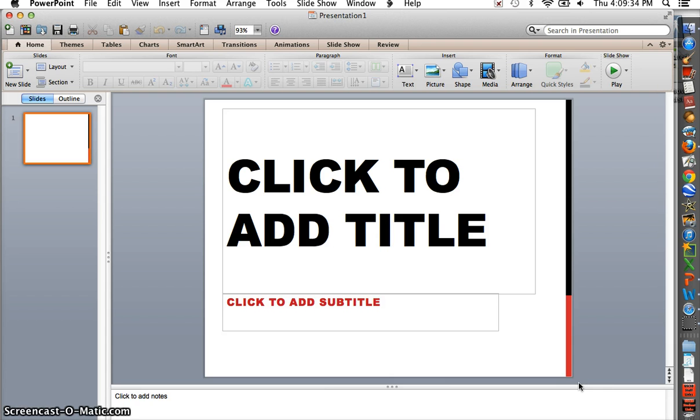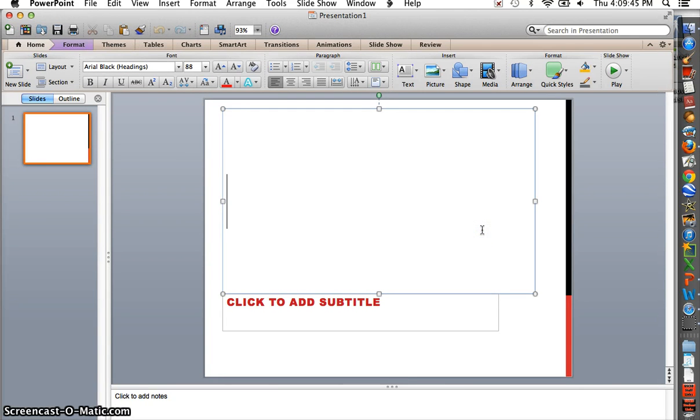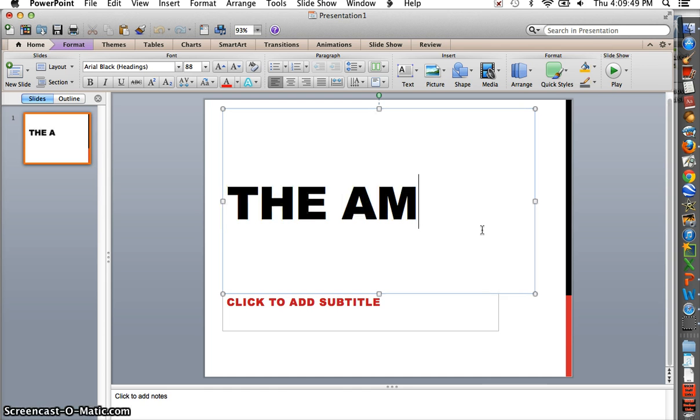So you can see that PowerPoint's pretty easy to use. It has very similar tools to it that Microsoft Word has. So to add a title, you can click right where it says to click to add title, and we'll type in for this one the American Revolution.